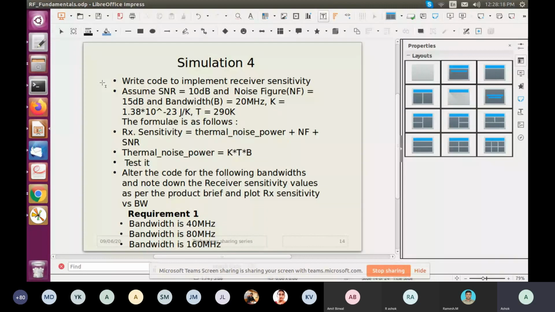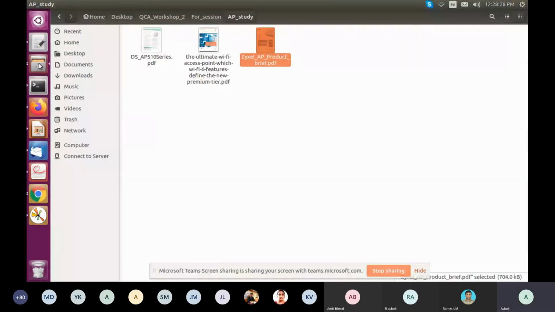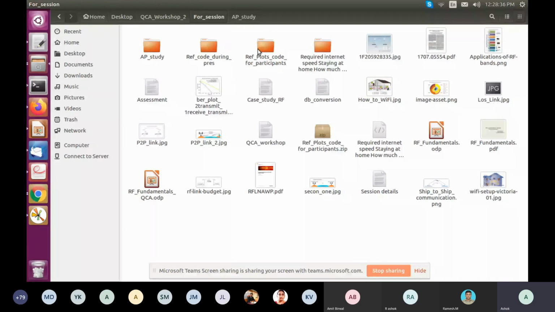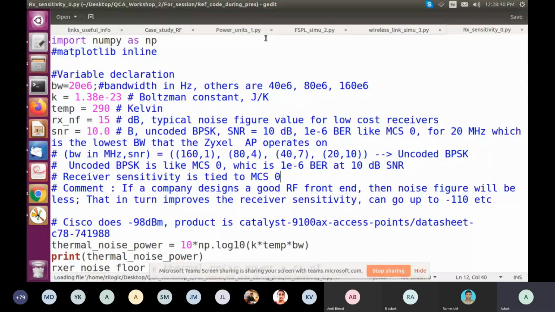Okay, so I'm not going to do the coding, but I can quickly show you what the code looks like. The code is basically going to look like this. You have bandwidth, which is 20 megahertz. You have a Boltzmann constant, which is 1.3 times 10 power minus 23. Then you have a temperature of 290 Kelvin, RX NF, which is a noise figure.